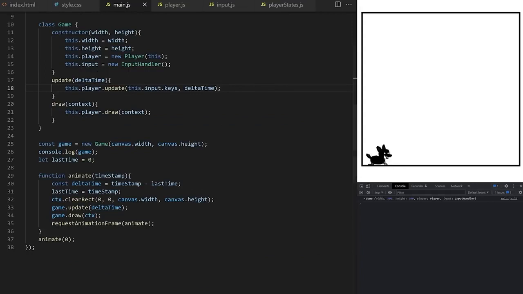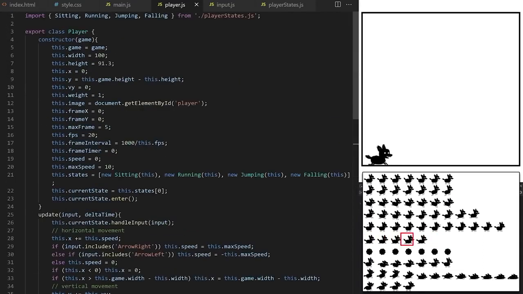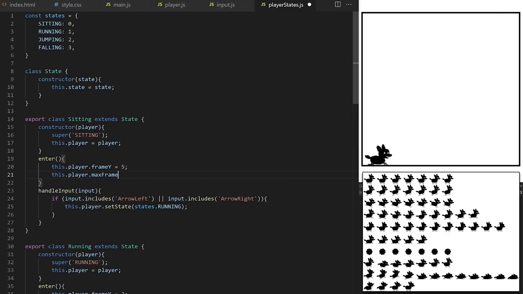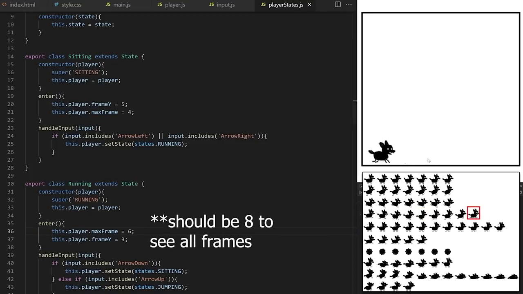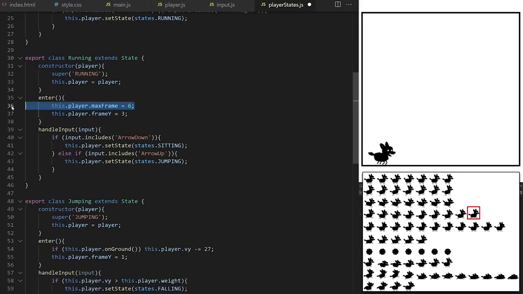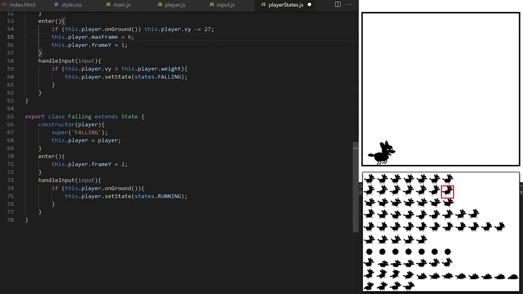The sprite sheet of our dog is animating at 20 frames per second. You can see it's blinking. It's because we are animating this empty frame here. For sitting animation, max frame isn't 5, so I remove this value. When we enter sitting state, we set max frame on player class to 4. We count from 0. When max frame is 4, we are not seeing the whole running animation, so I set max frame inside running state to 6. I will also swap max frame and frame Y to prevent occasional blinking if we swap states too fast. In jumping, max frame is 6 and falling is also 6.